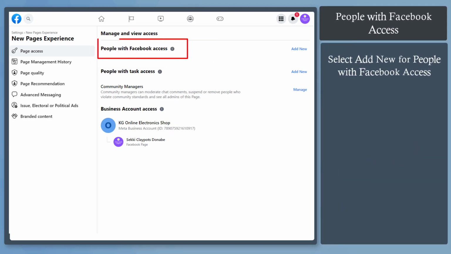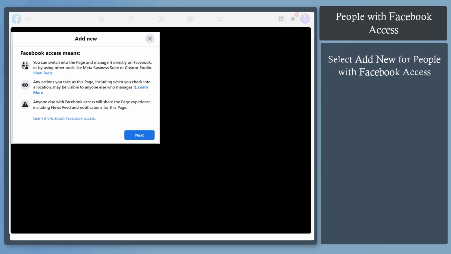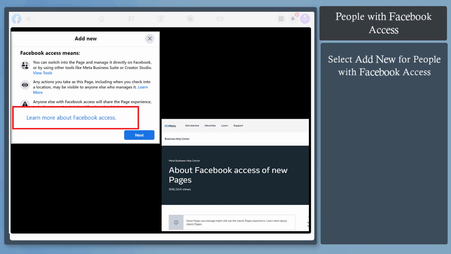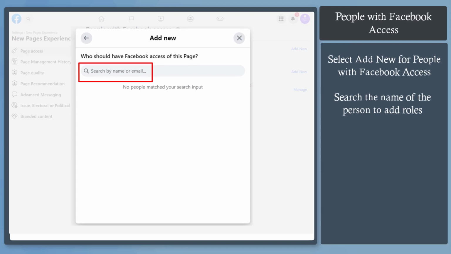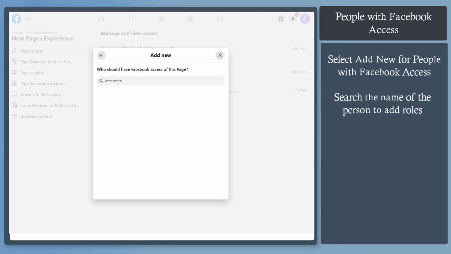If you're going to add and assign a new Facebook user to have a Facebook access, then you can learn about Facebook access here. Now you can see this page, showing who should have access to this page. You can search by name or email. You don't have to be added to their friends list to search them. Now select from this list.